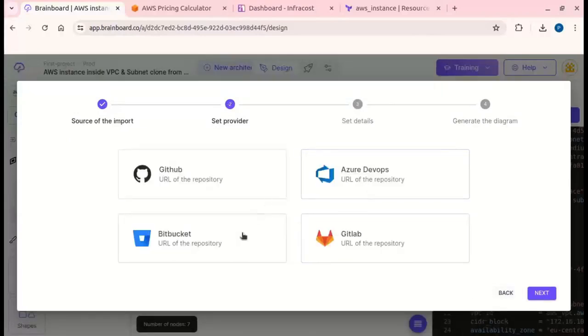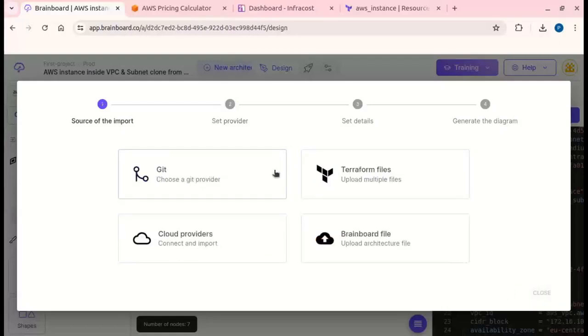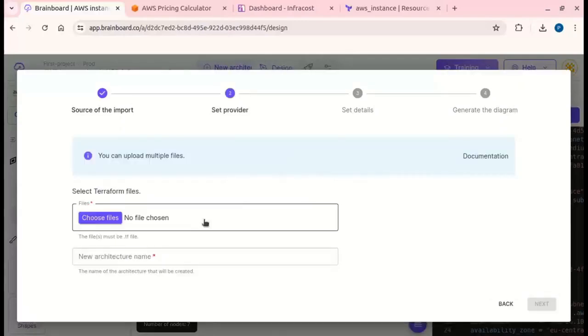Then we have different repositories, meaning you can integrate with different source code management tools. Then we have Terraform. Suppose you have a Terraform file on your local machine, from there also you can import to this board. Just select this, then you can just import.